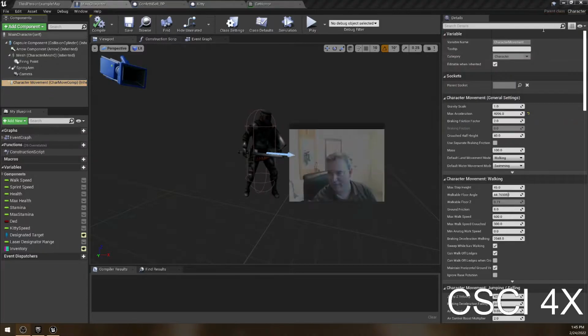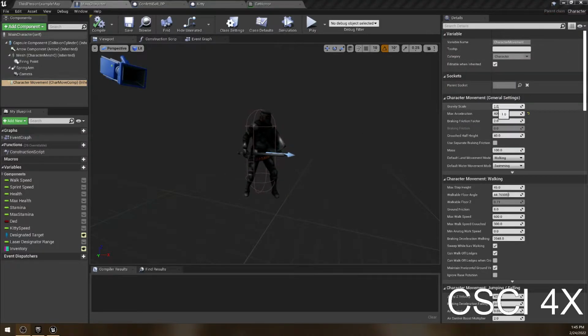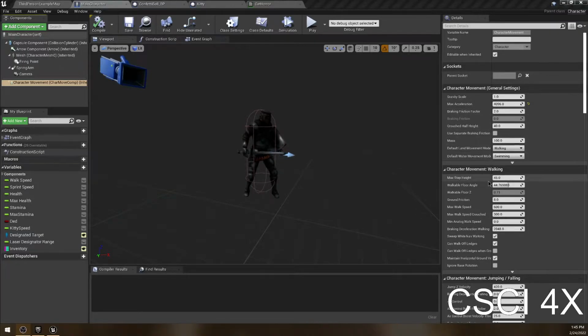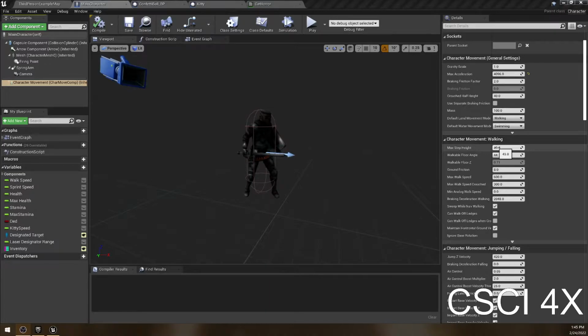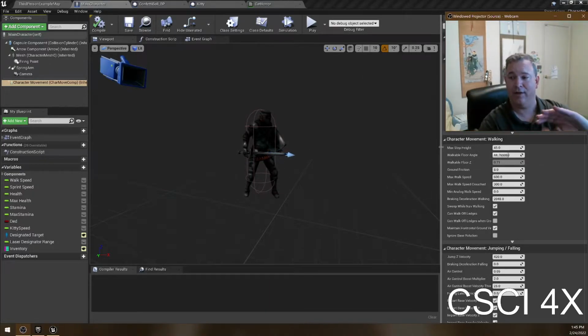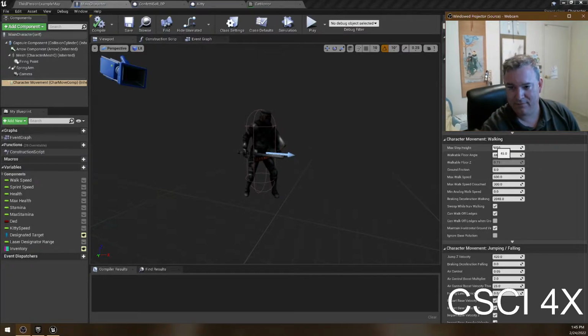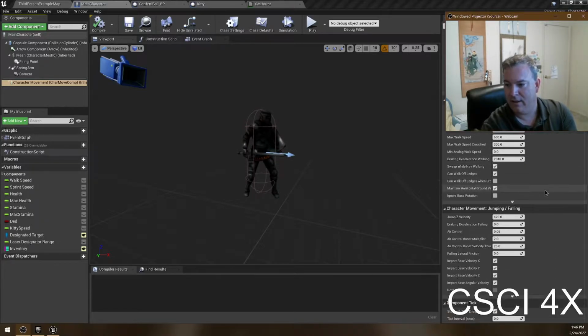Let me minimize my face, and you can see we got gravity here, max acceleration, friction, crouching height, mass. When you're walking, step height. That's if you encounter a ledge, how big a ledge can you step up onto, and it's almost half a meter, I guess, 45 centimeters. How steep a slope it could go up, ground friction, walk speed, crouched walk speed, etc., etc.